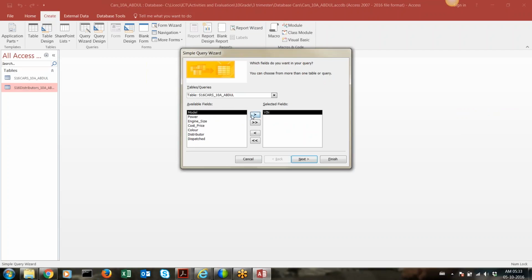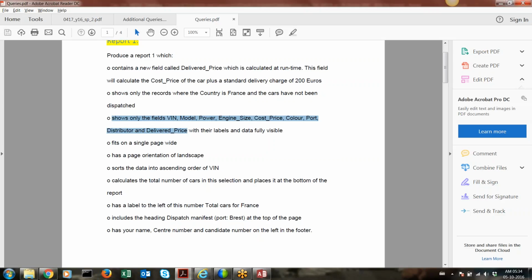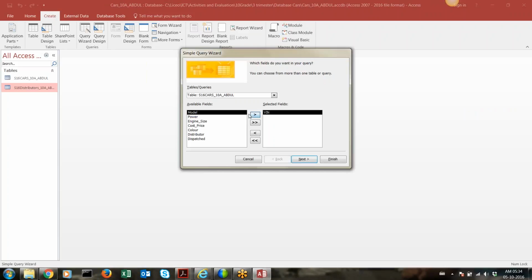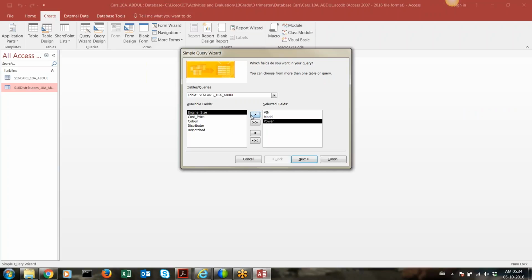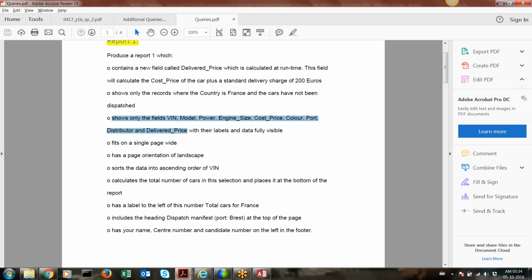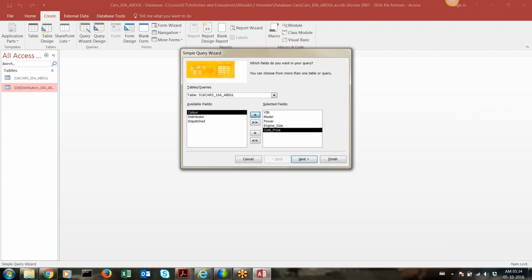If you click this icon, it will add that field here. You see, this is the selected field, this is the available field. Add the VIN field to the right. Then model, so model is selected here, add the model, and then power. Add the power field, and then engine size. Engine size, I will add cost price. I'll add the cost price. Color, I will add the color.